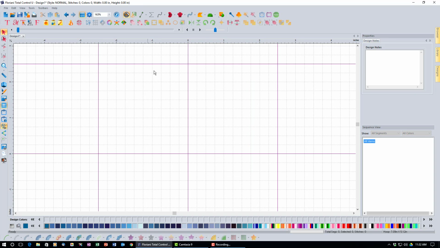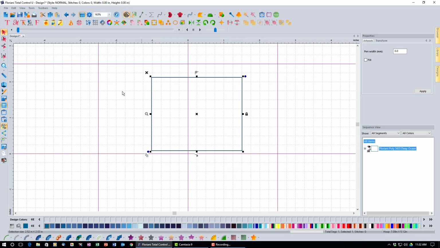So let me delete that. We'll do it one more time. Come back and select my rectangle tool. If I hold down Control, I'll be drawing a perfect square. But if I accidentally let off Control first, and then I let off the mouse, you'll notice that it's no longer a perfect square.